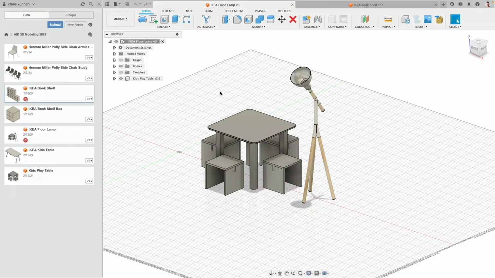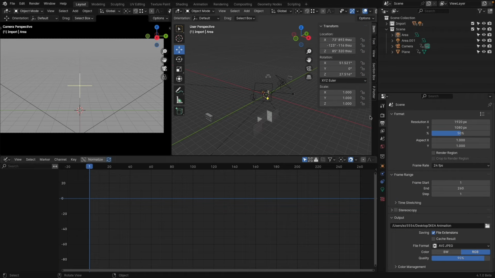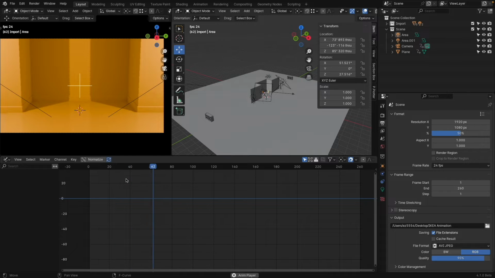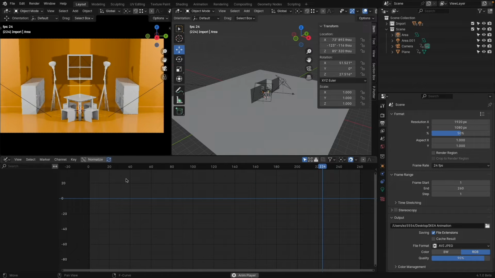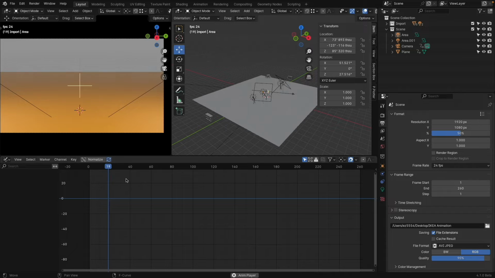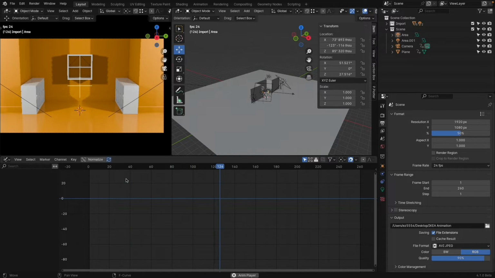Hello everybody, and welcome to this introduction level animation tutorial in which I'm going to show you how we can take this furniture set we created in Fusion 360, export everything, bring it into Blender, and then create this fun little animation. By animating the position of various objects, how they come into the scene, how they rotate, how the lights turn on, and how we end this animation.